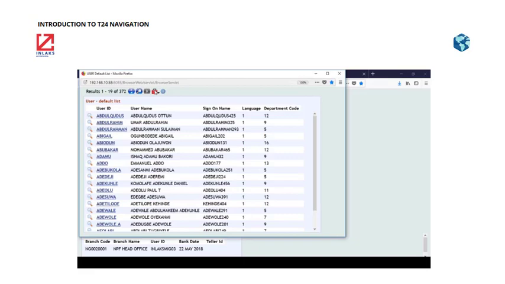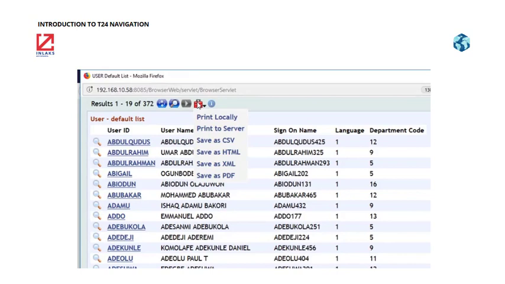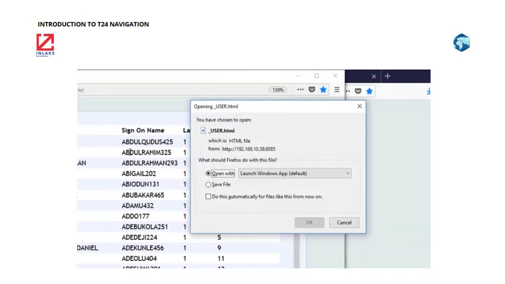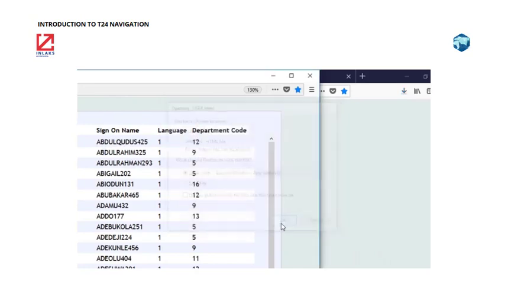HTML. Output will be saved as HTML file in any opted location. Click on Inquiry Actions button and select Save as HTML from the drop-down. From the pop-up, select Open and click OK.